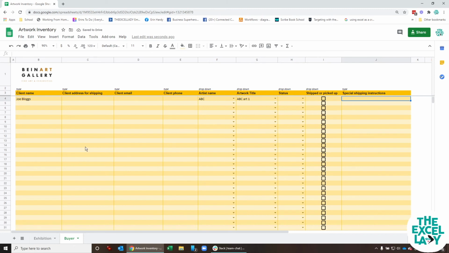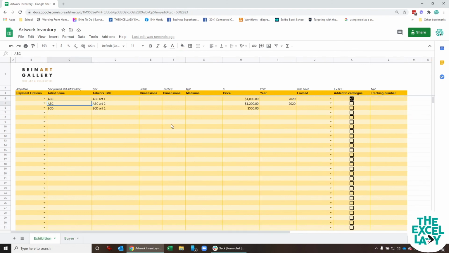And that's it. That's a really simple but very effective and clean way of displaying artwork and the clients that are buying that artwork.